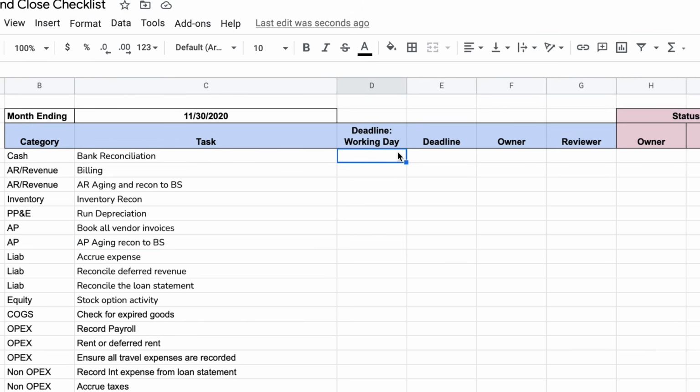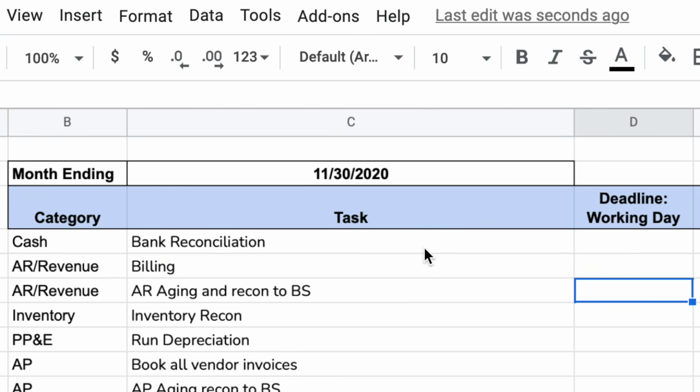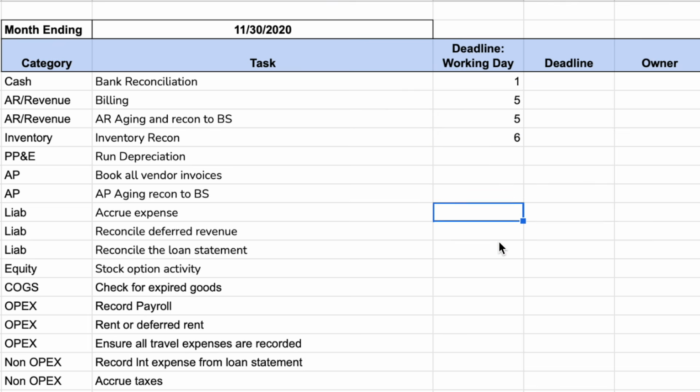in the number of working days that are needed to complete each one. For bank reconciliation, usually the bank statement is available on day 1 after the month ends, so I can do day 1. For billing, usually that takes about 5 days in my company, so I'm going to put 5 working days. AR aging is also day 5. And then inventory reconciliation, day 6. I'm going to fill in all the rest of the tasks here.